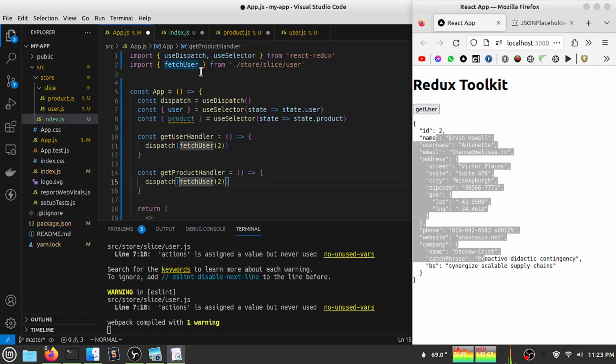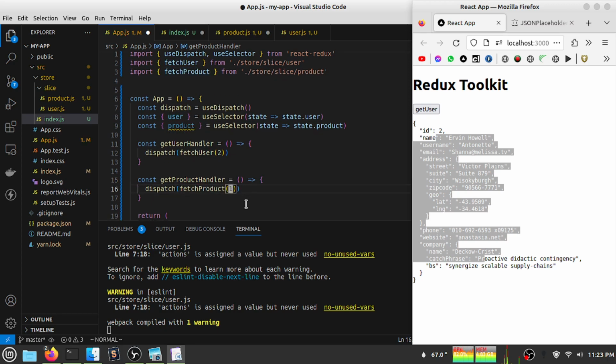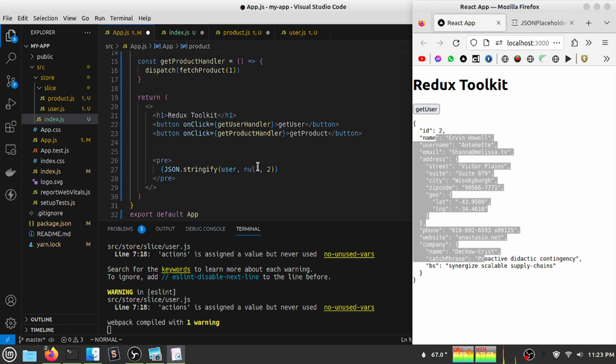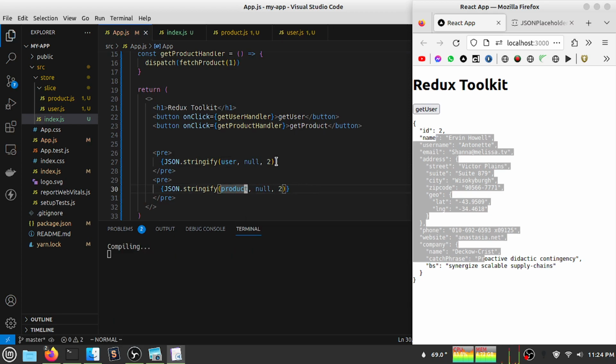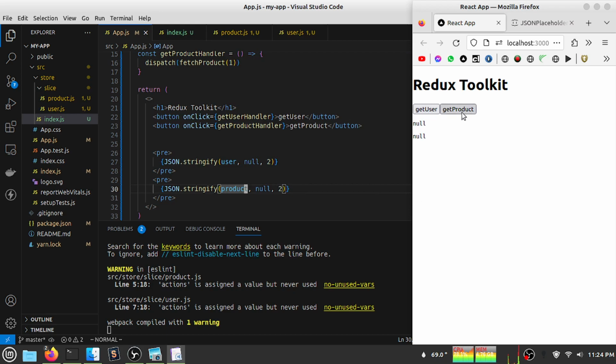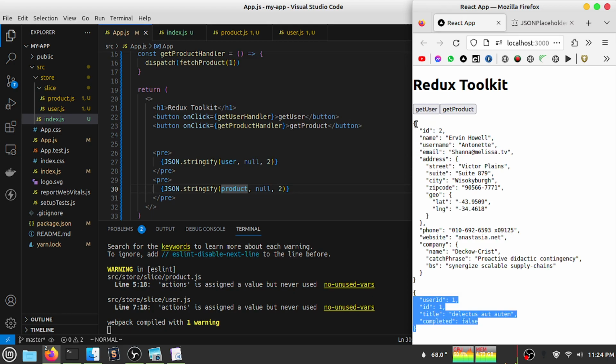So in my app I have to call fetch product, and let's access the first product. I am importing the product here. Now in our store I have a product, so let's show the product here, or actually let's create another pre tag and show the product. If I save my file and click this button, I can see my product appears. If I click this button, I can see my user appears.